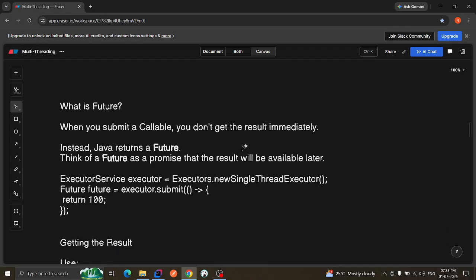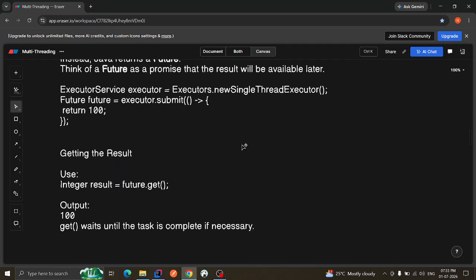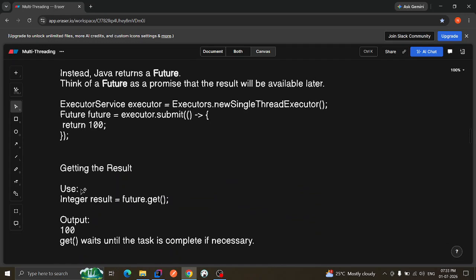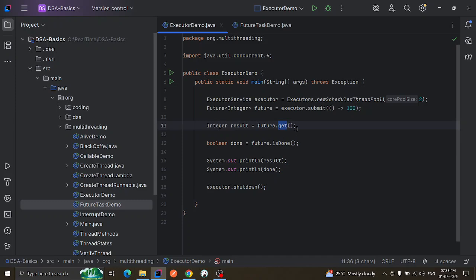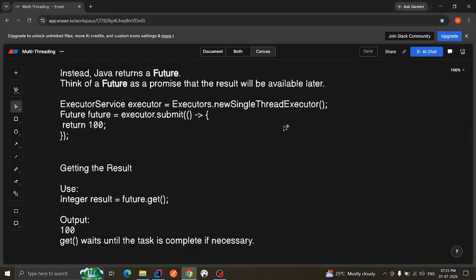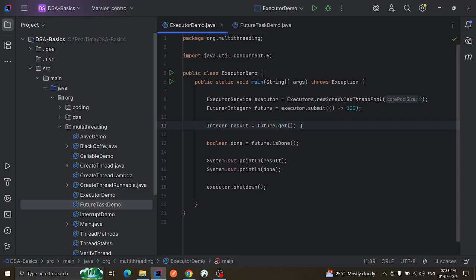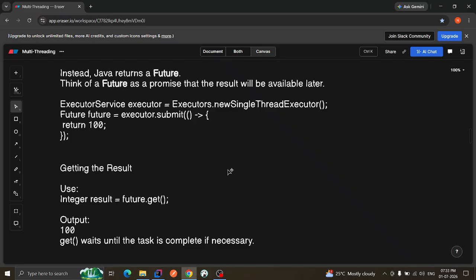So getting the result, you can see it here. To get the result you can use the future.get method, and in the previous example we are returning 100, right? So I am getting the output as 100. Because the result will not be available immediately, this get method will wait until the result becomes available. That is one important point you need to keep in mind, and also that is one of the disadvantages of the future object.